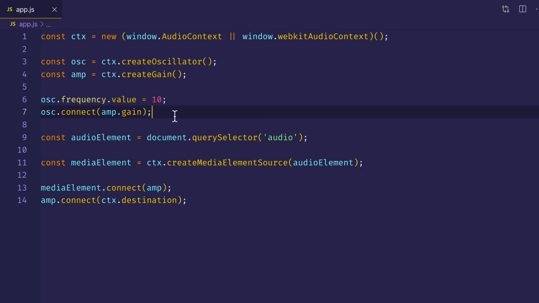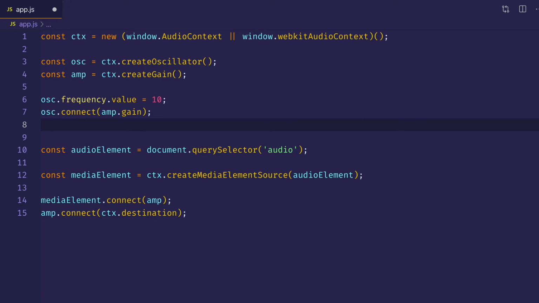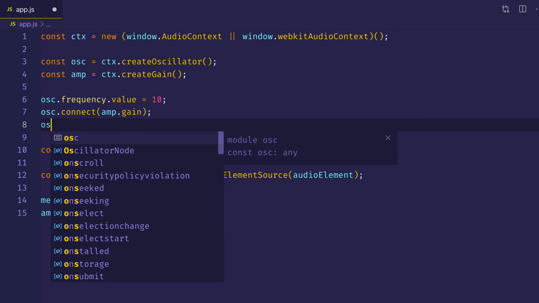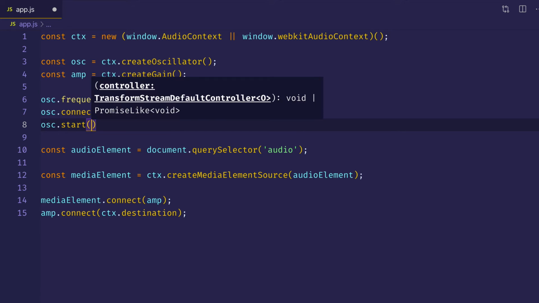And then one last thing, which is really important. Don't forget that we'll need to start that oscillator. So we can do osc.start, and we'll start it immediately, so we can pass in 0.